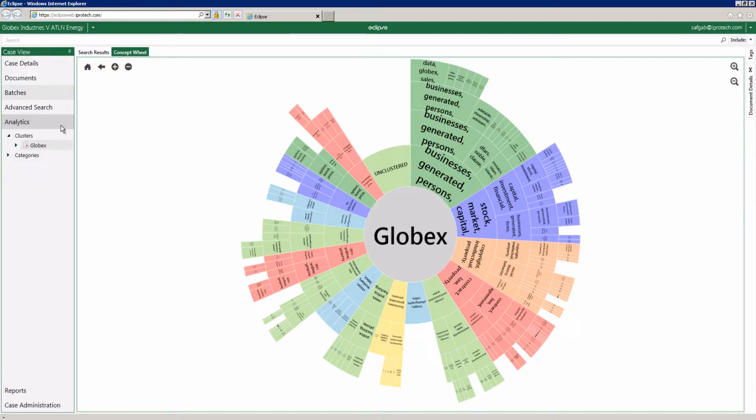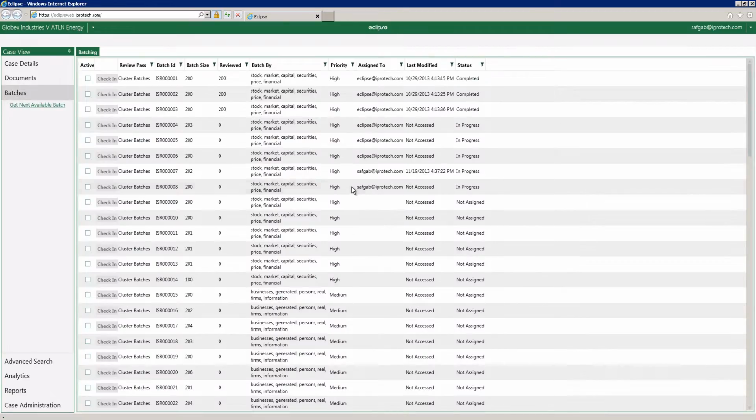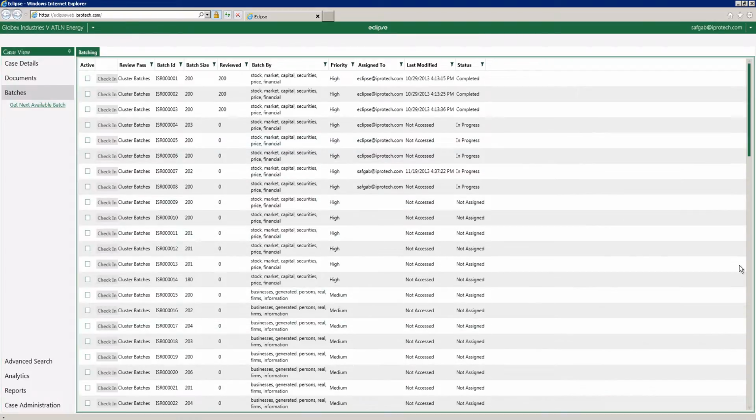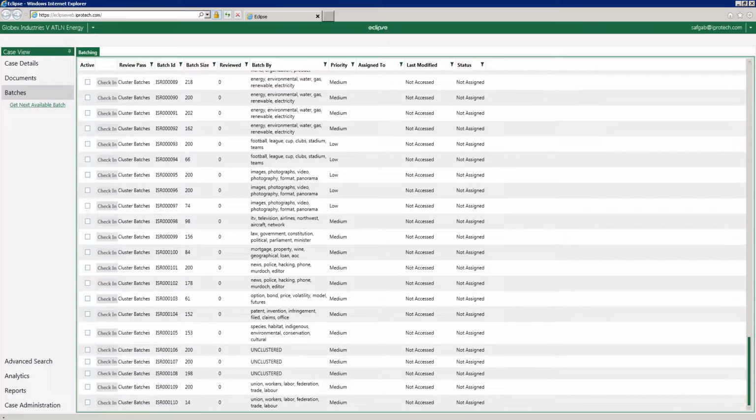To take a look at the batches that we've batched out, we'll go to the Batches tab here on the left-hand side in the Navigation pane. The Batches window tells us all the batches that are in the system. We have these documents batched by concepts, therefore we can see the stock market concept here is a high priority batch. We have some additional batches that are medium priority, as well as low priority batches at the bottom.